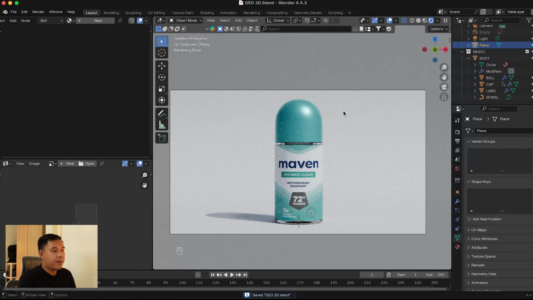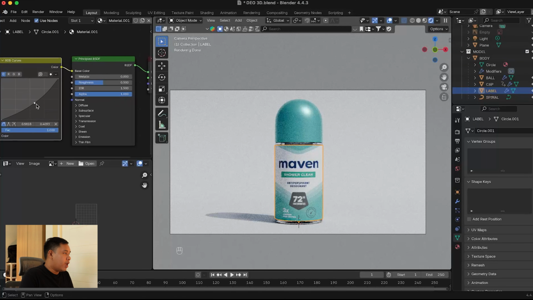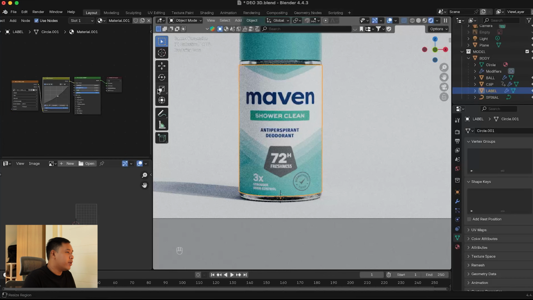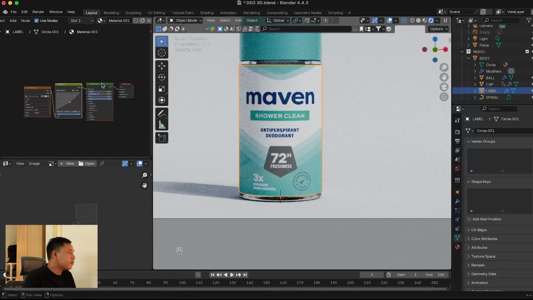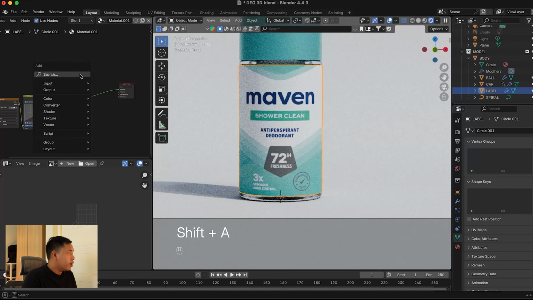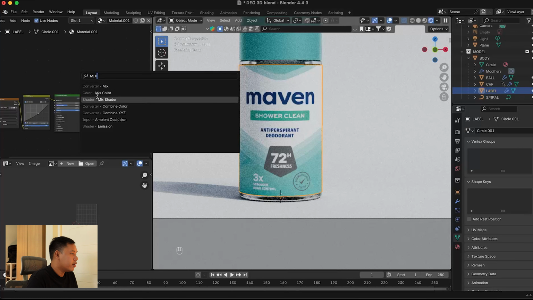Okay, so we have now the base labels and materials, but what I want to do is create a metallic effect. To do that, with the label selected, I'm gonna create another one, search for mix shader.